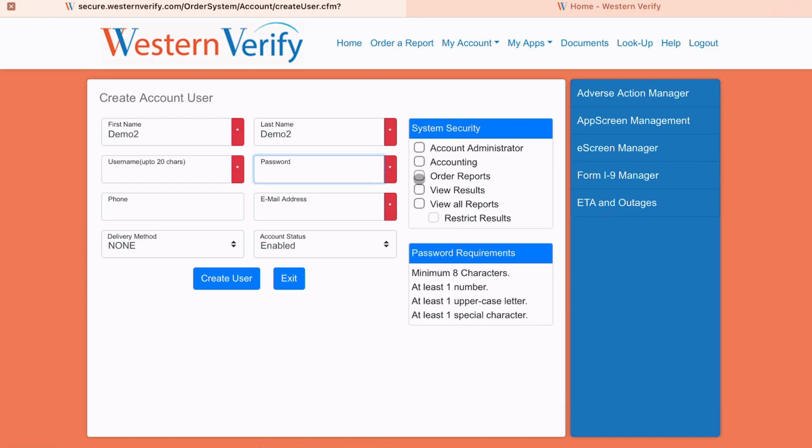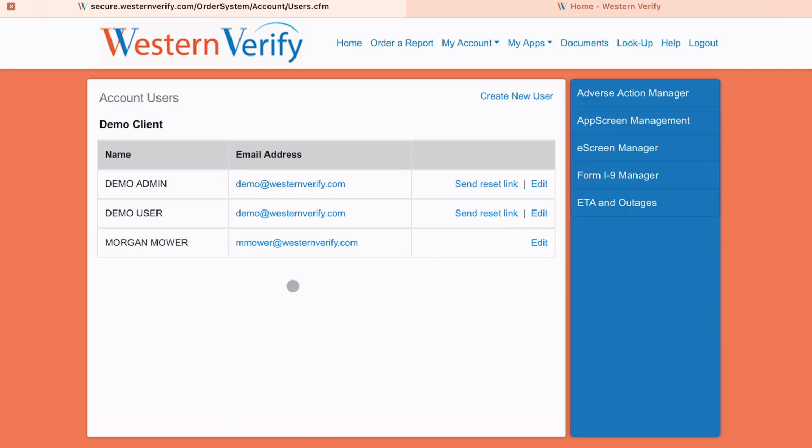If you just want them to order reports, you don't want them to view results, you can click on any one of these that you want for this person to be able to do. The other thing I like to do is delivery method. I like to say email, because I want to make sure that the person's provided with an email knowing that the report is completed, and to go back in the system to look at the report. So this is where you do that. And like I said, you can add as many users as you want.